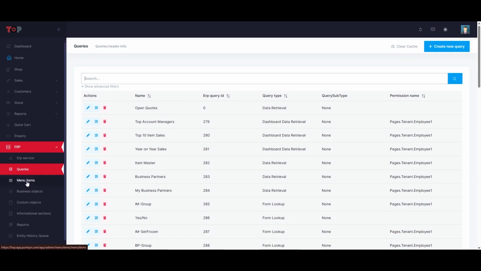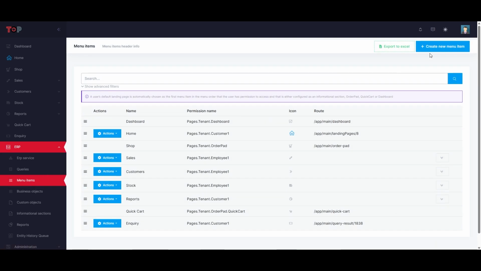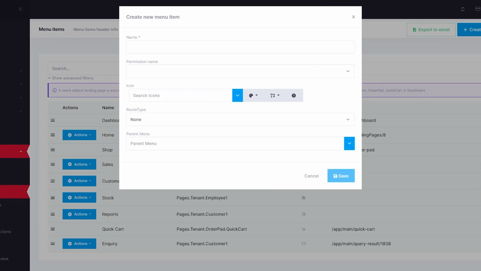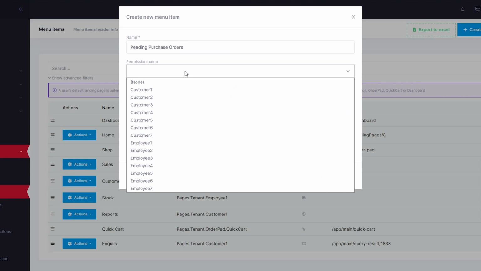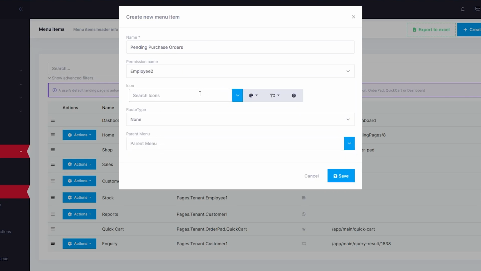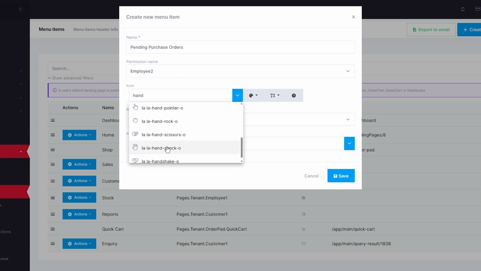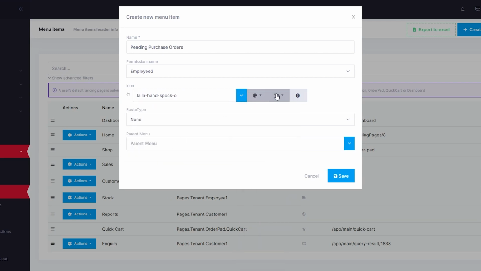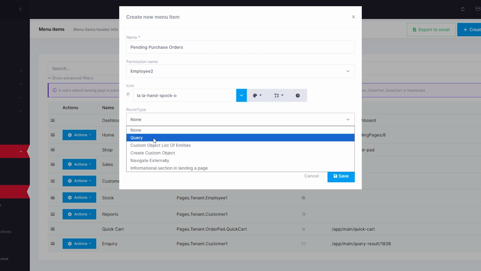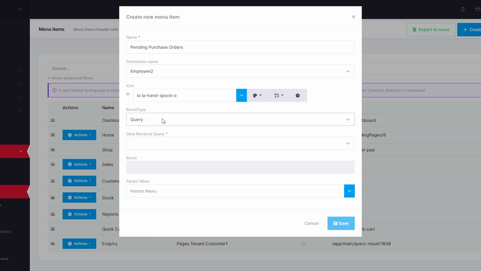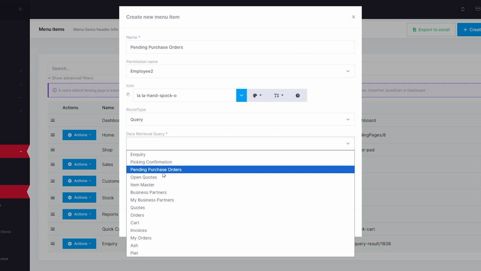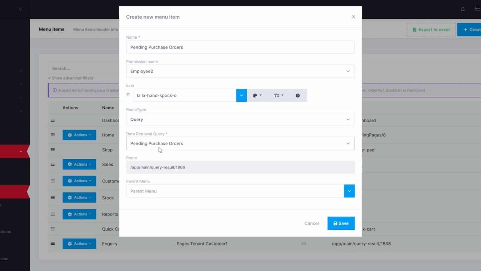Now, the next step is to go into your menu items, and we're going to create a new menu item. Once again, I'm going to call it the same thing, pending purchase orders, and link it to the same role. This is where you can pick your different icons. I'm going to start typing hand. Let's select that. You can change the colors and the sizes if you want, but I'm going to leave it default, and I'm going to link it to the type of query. And here I'm going to select my data retrieval query.